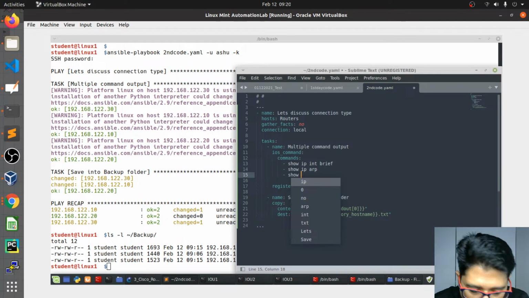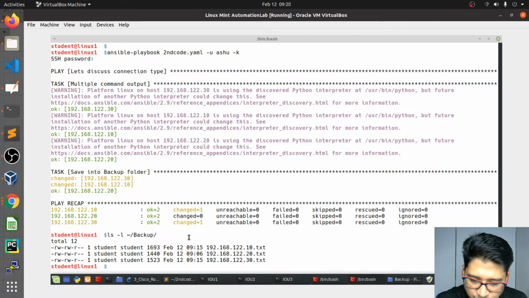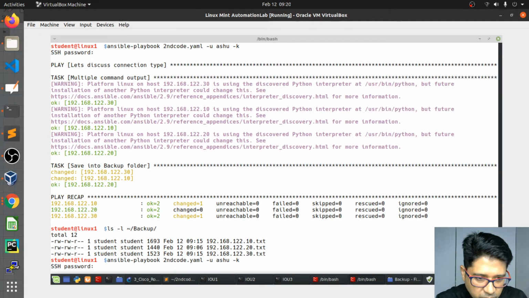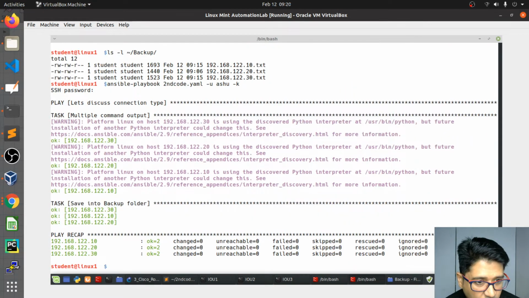Let's see that. So show ip route, show clock, very small commands, but it does. So I have multiple routers, multiple commands. Let's see how it's going to work. What error is going to come? I save it, and I'm going to play this now. I play. So let's discuss, connection type, multiple command output. The second task is played for all three. They have stored the backup.